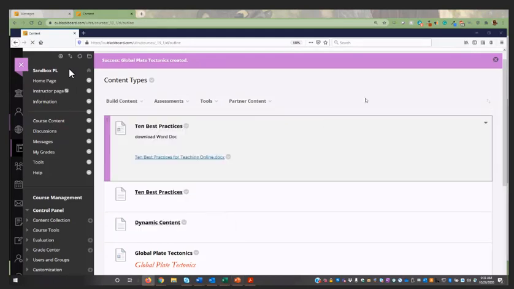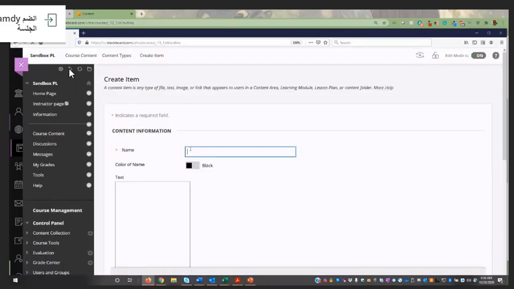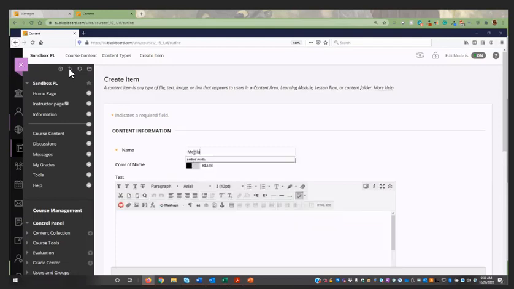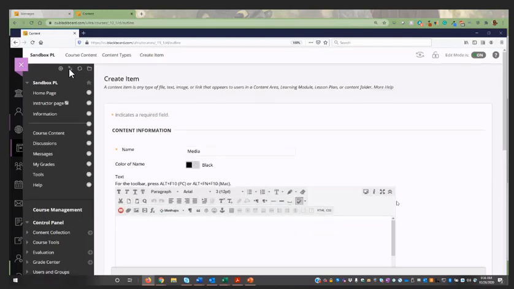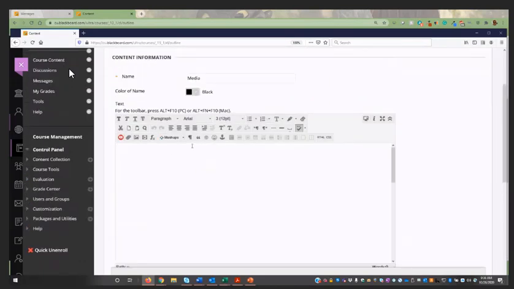So I have a video that I want them to watch, then let me build an item. Media. And there's 2 options. You might have one on your computer. You might want to link to one.